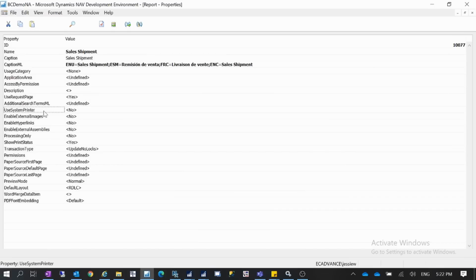It doesn't matter if it's the base Dynamics NAV or Business Central report, or a custom report you developed for your customer. In most scenarios, you will just use the default setting, which is Use System Printer No. I saw that almost all the reports have this setting, Use System Printer No.